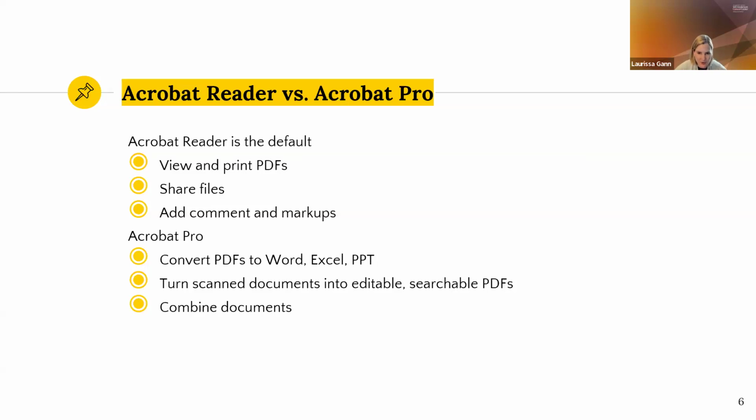You can request Pro through 4Info. I think it's in the Software Center. It's a little complicated, but if you need Acrobat Pro and what we're going to look at today, contact 4Info. I promise it's available. They don't want everyone to have a license if they're not going to actually use it because it costs money, so be thoughtful if you download it.